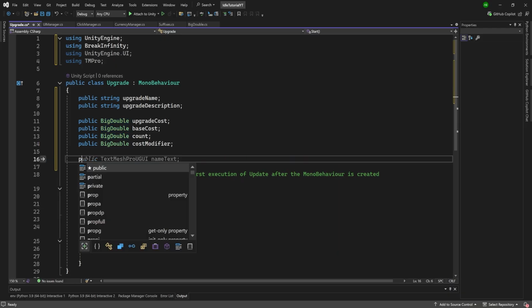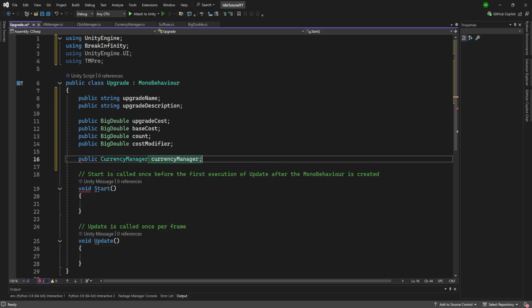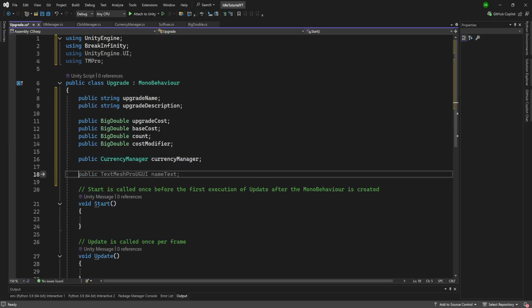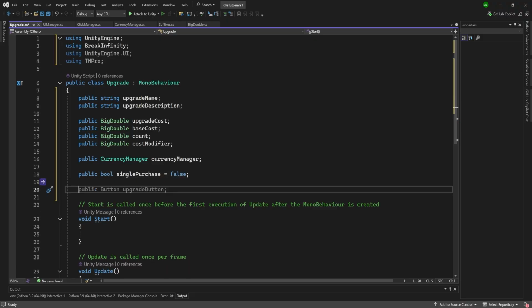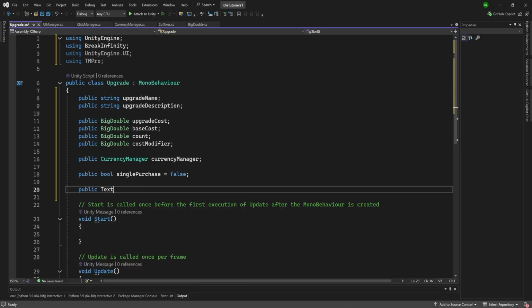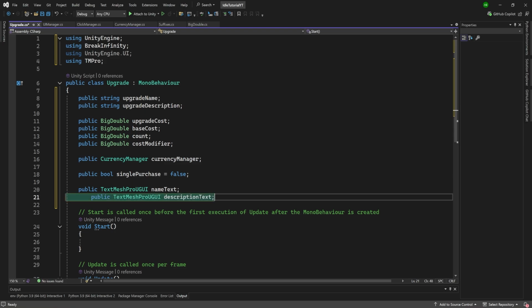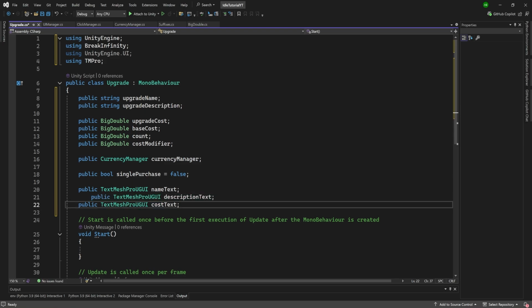And now we're going to grab a reference to our currency manager. So public CurrencyManager currencyManager. Then we want a bool. So public bool singlePurchase. This will be equal to false by default. And now we want to grab our UI references. So public TextMeshProUGUI nameText, then descriptionText, and then we want costText.